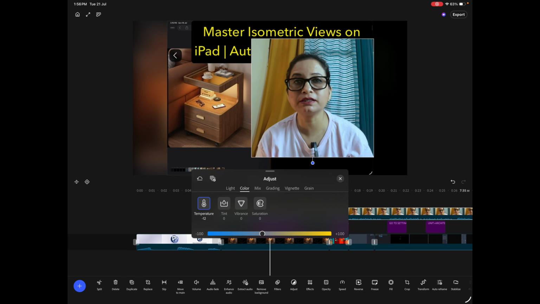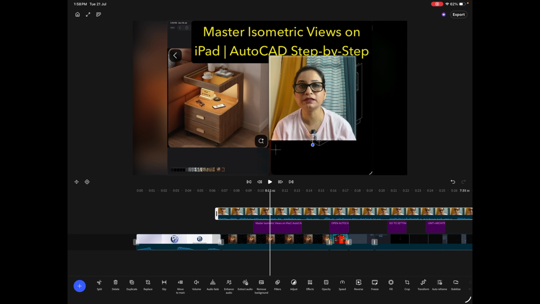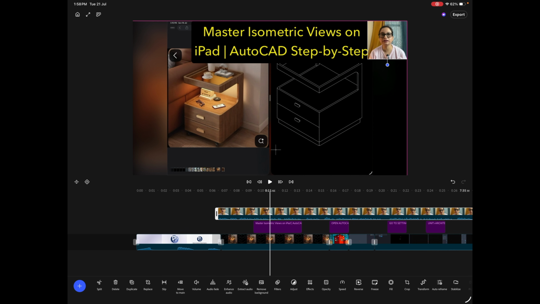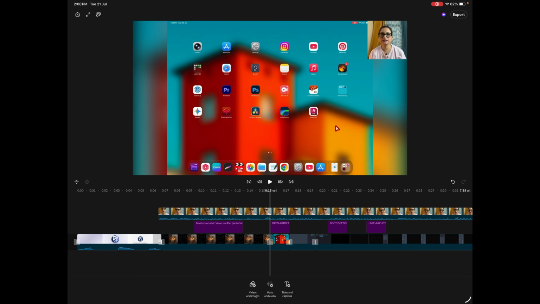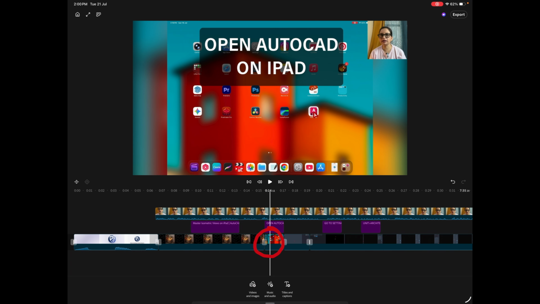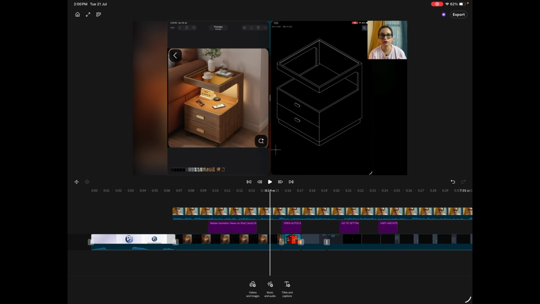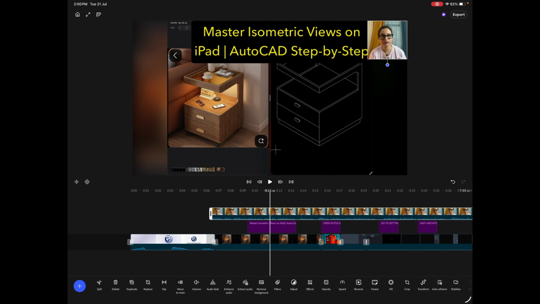To keep the flow smooth between cuts, transitions are key. Just tap the point where two clips meet and you can apply great effects like a zoom out or a dissolve.